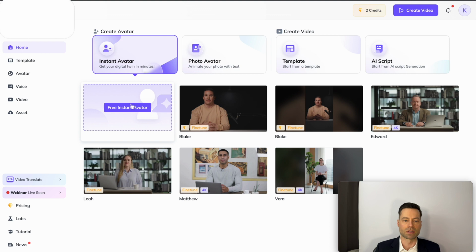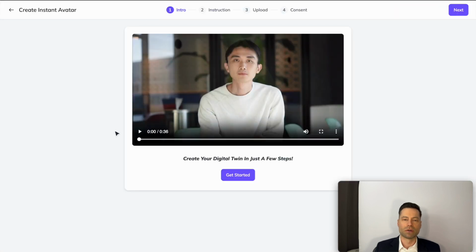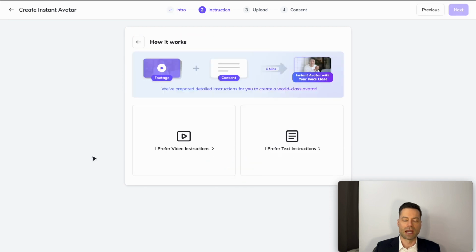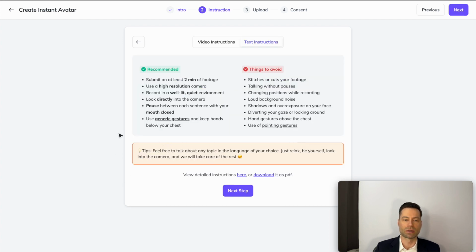So let's go with create the instant avatar. So on the next screen, you're greeted by Joshua again, it's just a quick clip that shows you the difference between AI avatars and not, but I'm going to actually continue and go to get started. So the next screen, it asks you whether you want to go through a video instruction or a text instruction. If you click on text instructions, it essentially tells you that in order to create your own AI video, you need to submit at least 2 minutes of footage.